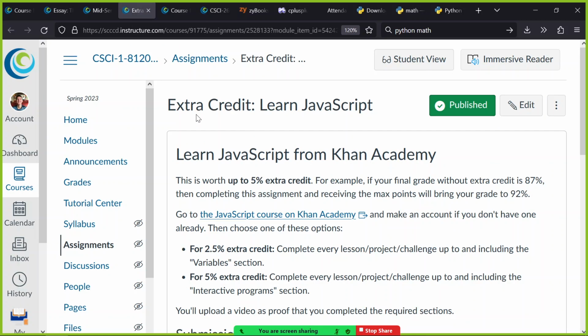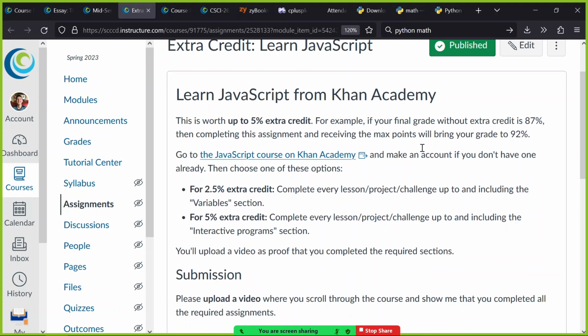So this one is worth up to 5% extra credit. If you already know JavaScript, you better talk to me because I don't want you to get an easy 5%. But for everyone else, here is an extra credit assignment for you. I'm only teaching you Scratch and Python in this class. It would really help you as a budding programmer to learn as many languages as possible so that you can understand what's similar and what's different, right? So here is an extra credit assignment that's worth up to 5% extra credit on top of your final grade.